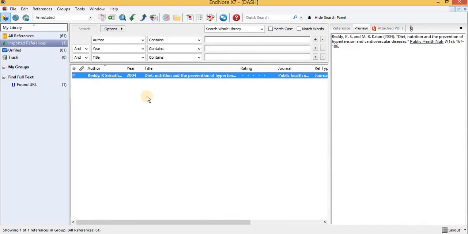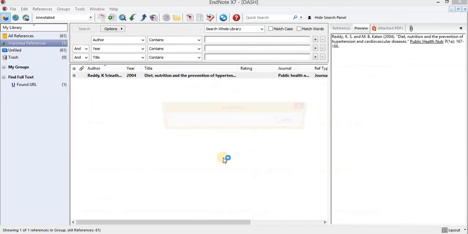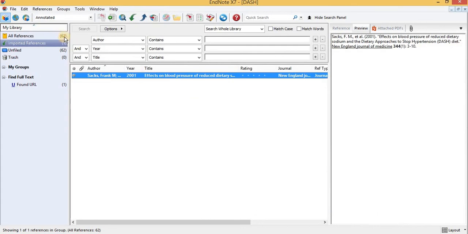And here is another. Previously it was 60, now 61. Another. If we are interested in this one, we just click it. So here you see the number is 62. Okay, so this is the way by which we can import our references from Google Scholar.